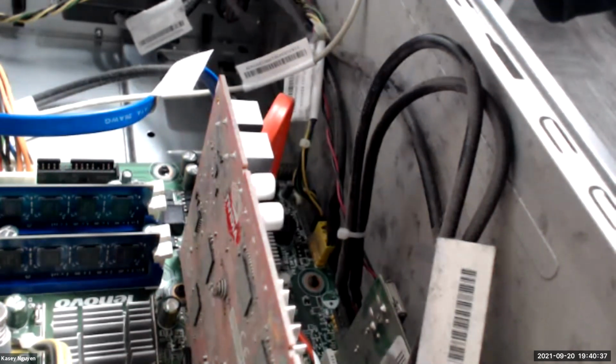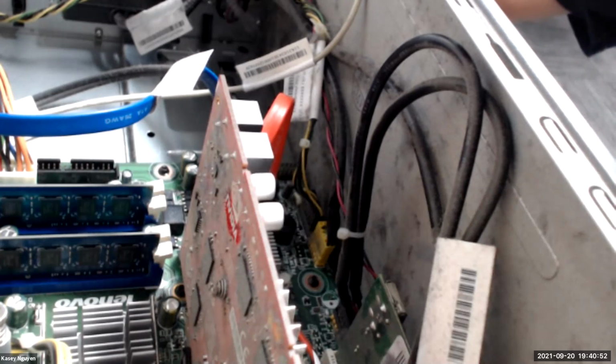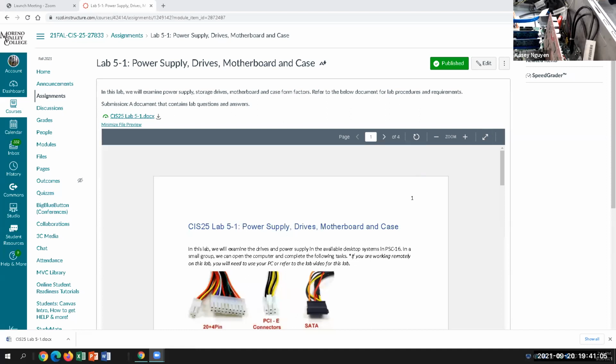Let me pin myself for everyone to see. Okay, so this is the lab we're going to be doing. We'll start in a few minutes.